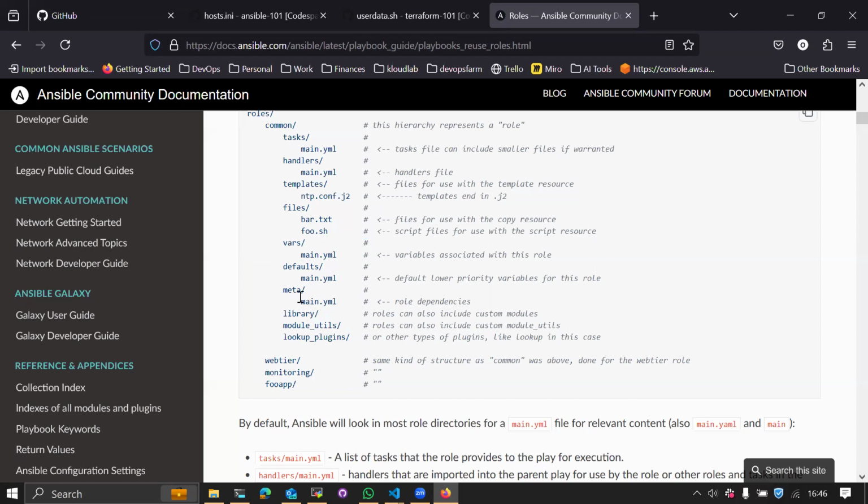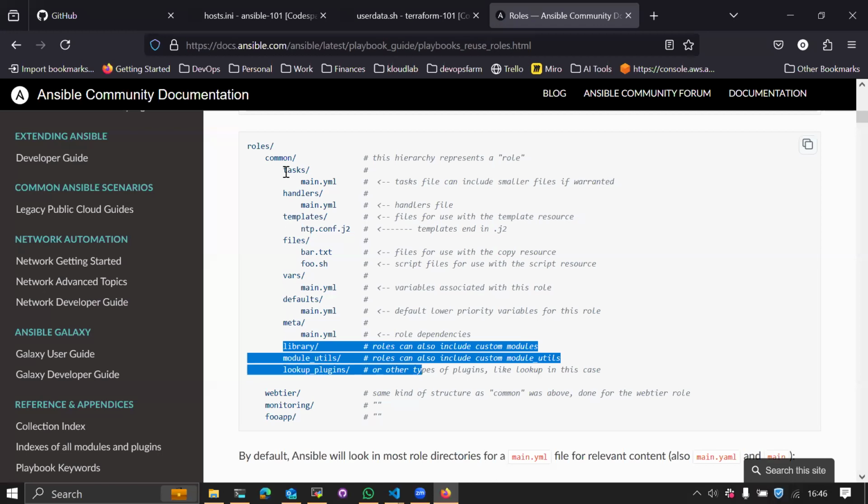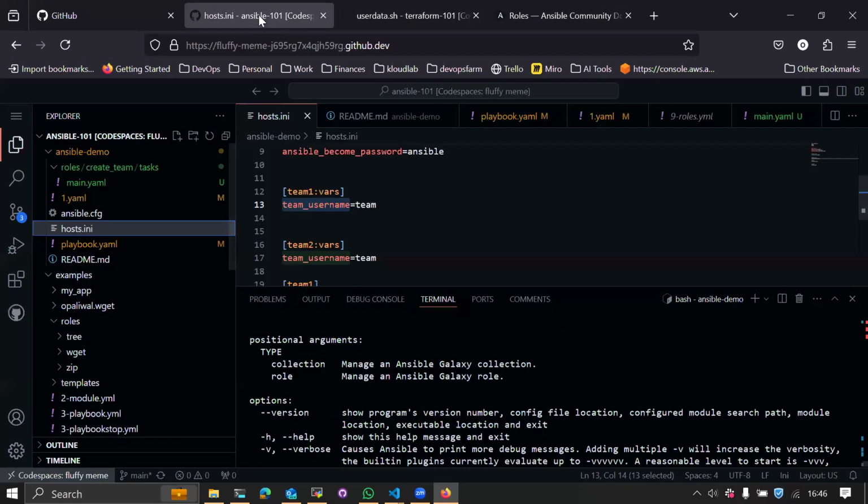Meta is for metadata information. You use it to record who created this and what the repo URL for this role is. The other three are not very important. So the main folders in a role are tasks, templates, files, vars, and defaults. These five folders are the main folders in a role. As you see, I only created one folder here, tasks, and I was able to execute it.